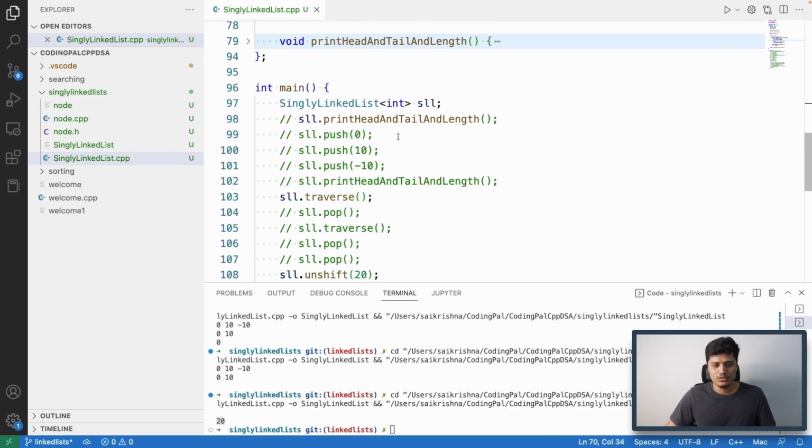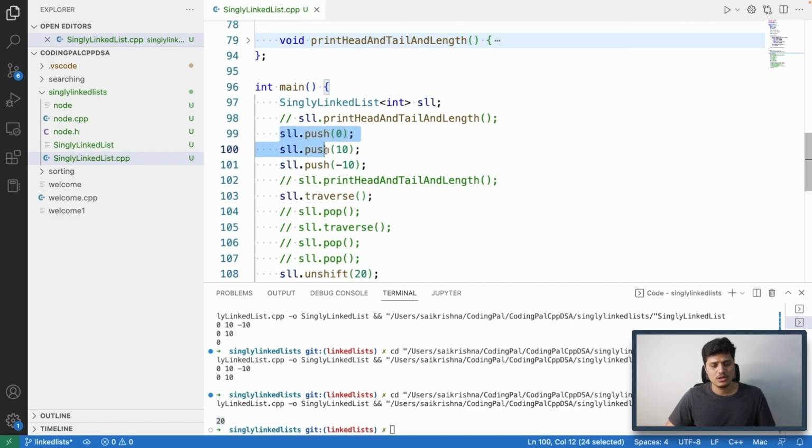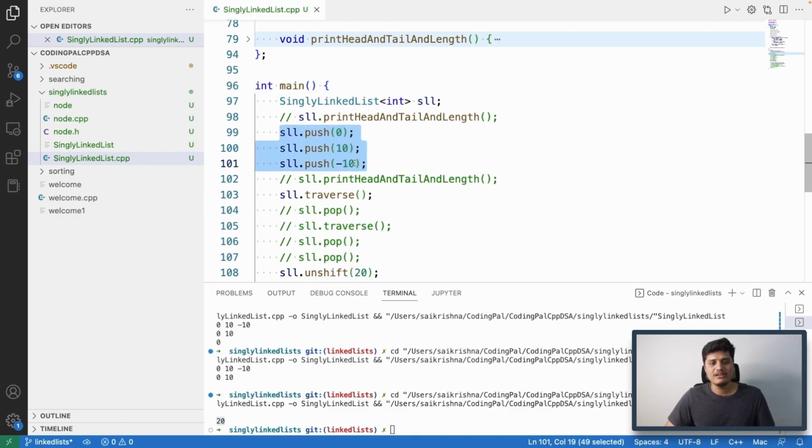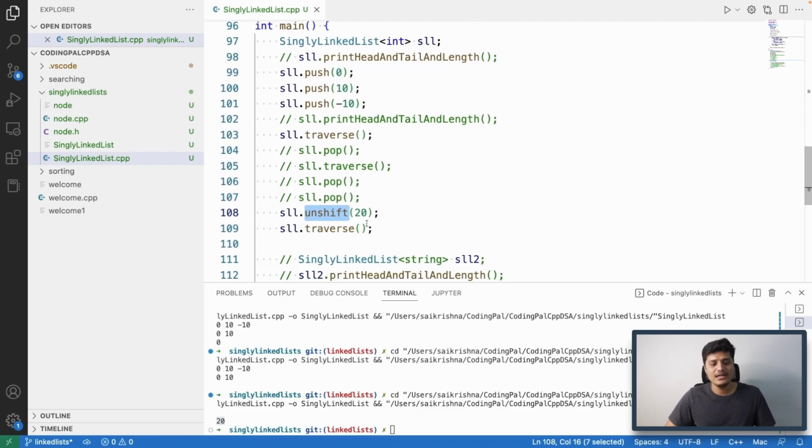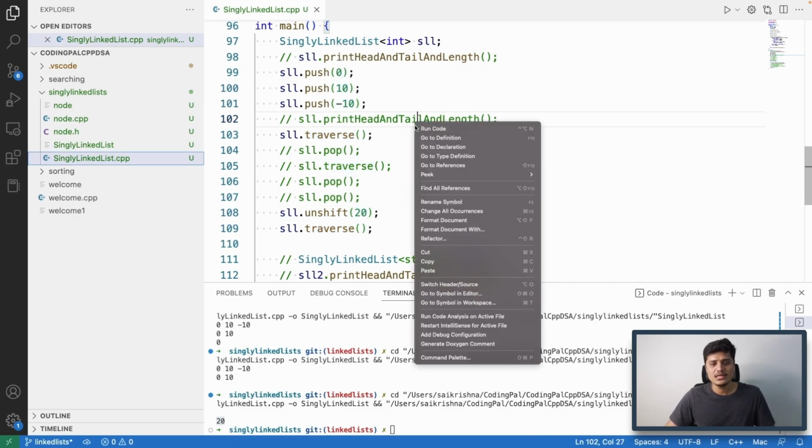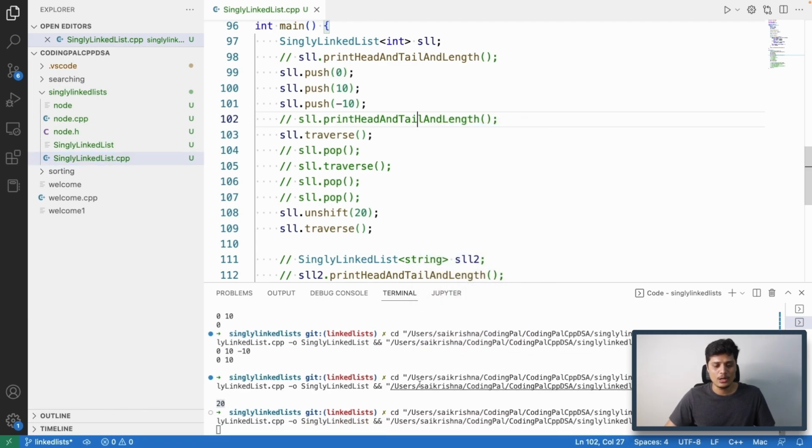Now let's check the scenario where we have some values in the singly linked list. Let's assume that before performing the unshift operation, we have performed the push calls. As a result, we already have 3 values, and the first value is 0. As part of the unshift, we need to add the value before 0. So in the modified singly linked list traverse call, we should see 20, 0, 10 and -10. If I execute this, that's the output we should see on the console.